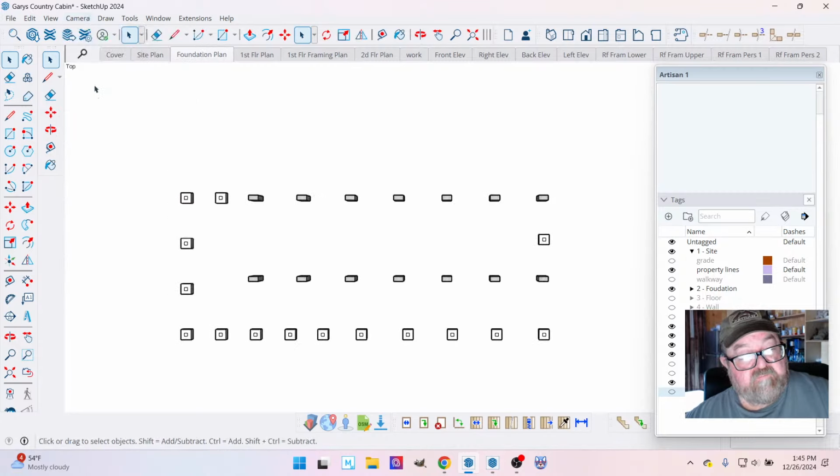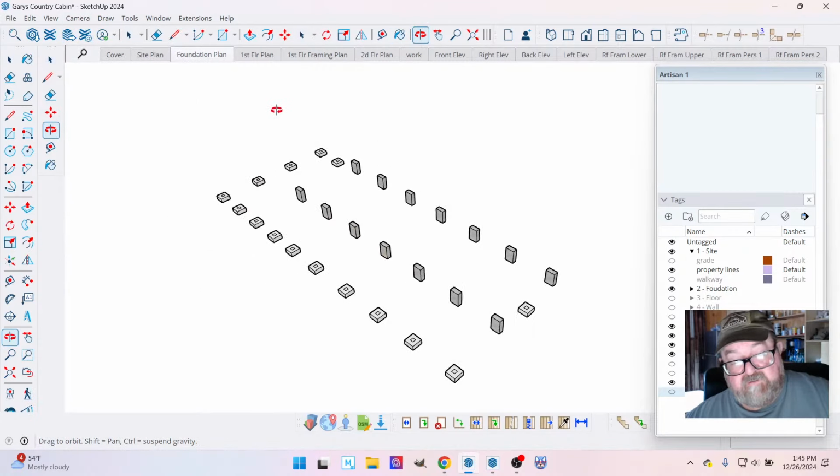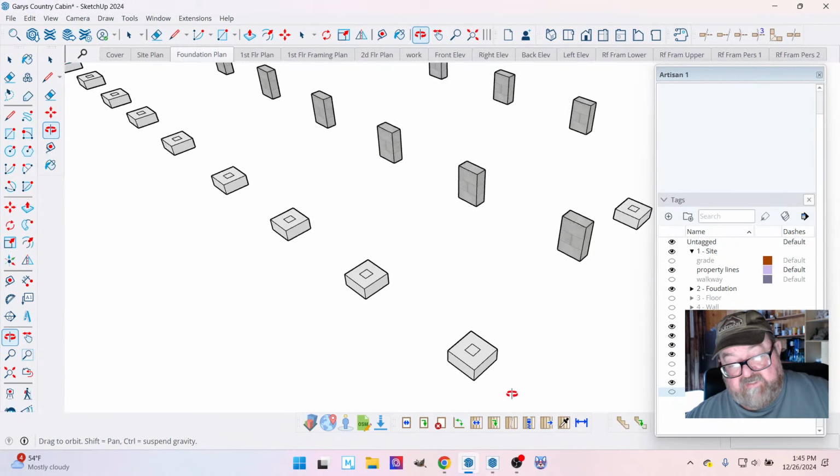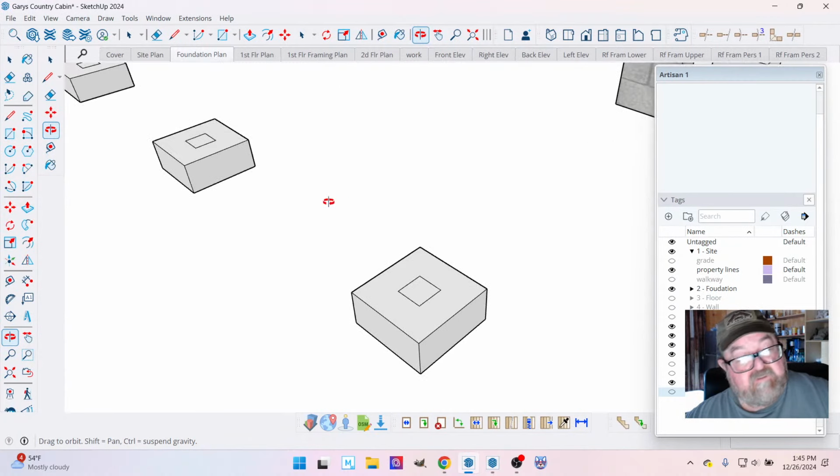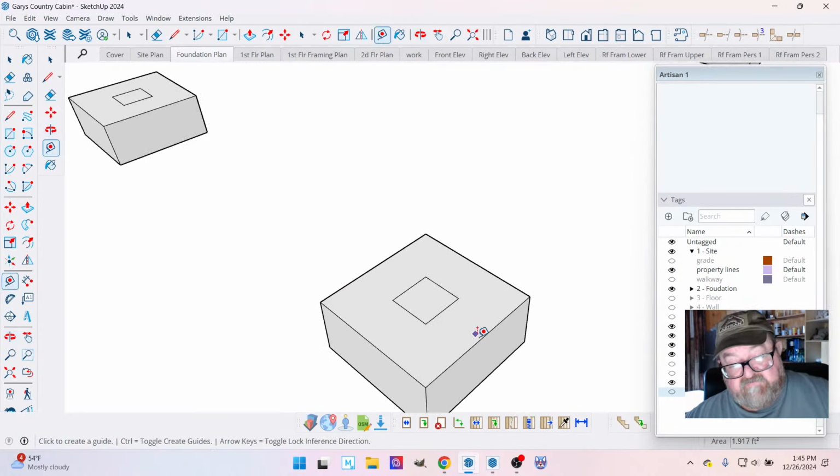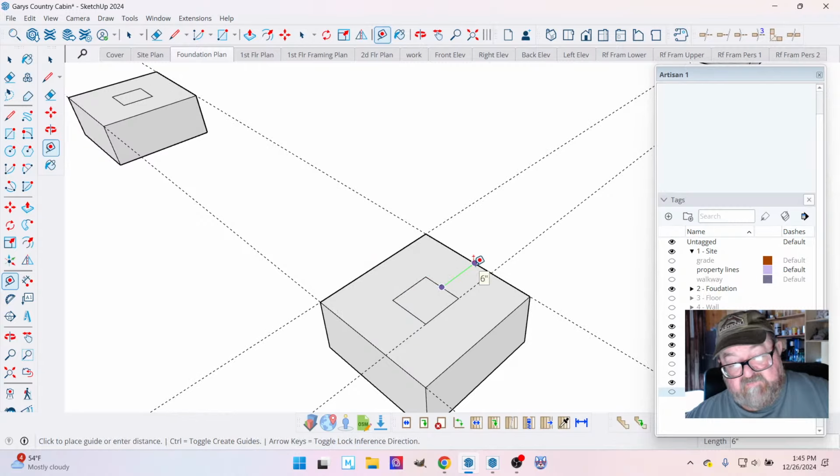Let's go to perspective mode and we'll go in here. Now I got to remember I need to do this from the center. Oh, I know what I did. I offset them from the post a certain amount. Yeah, but I wasn't thinking the posts are 5.5 inches.